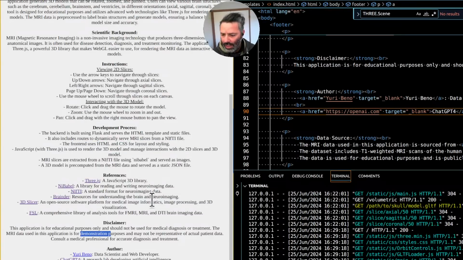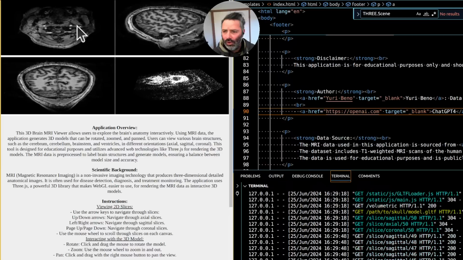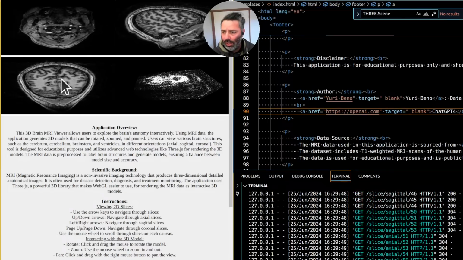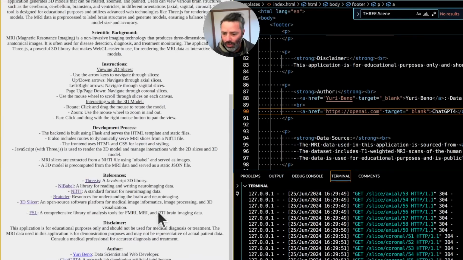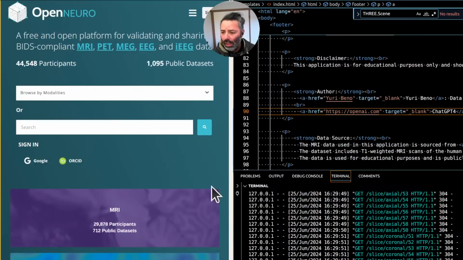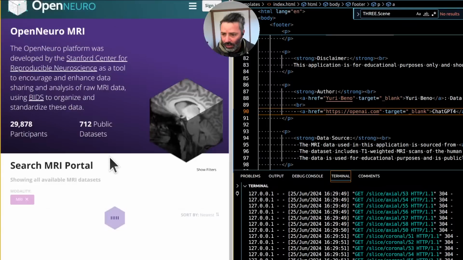Yeah, so this data is coming from openneuro.org. This is what the website looks like. Hopefully it stays there. It's a really good resource.